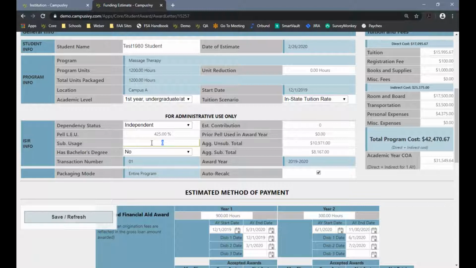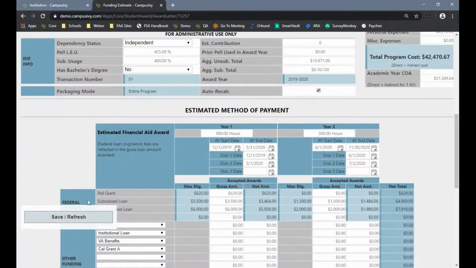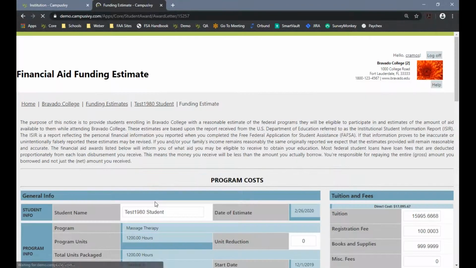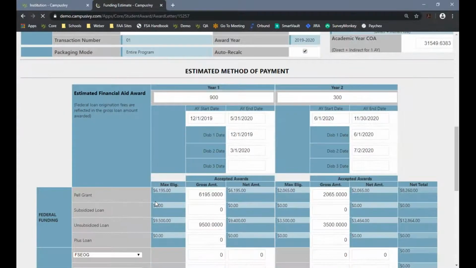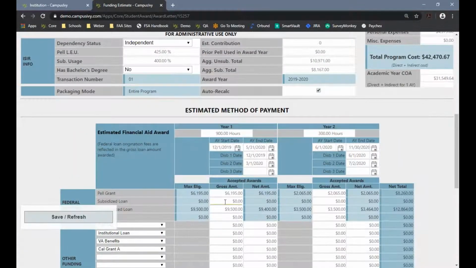Sub usage, so if the student has used sub in the past, let's just say 4 years of sub, and I hit save and refresh, you'll see that it moved all the subsidized loan into the unsub, and it did it in both years for you.